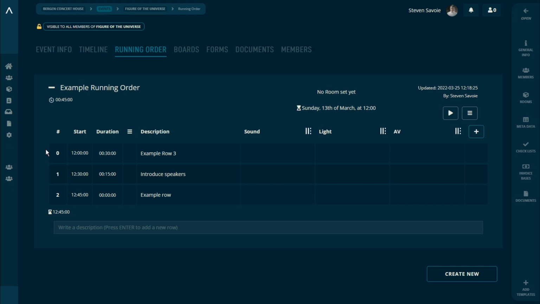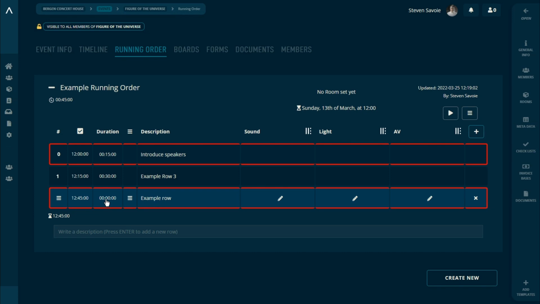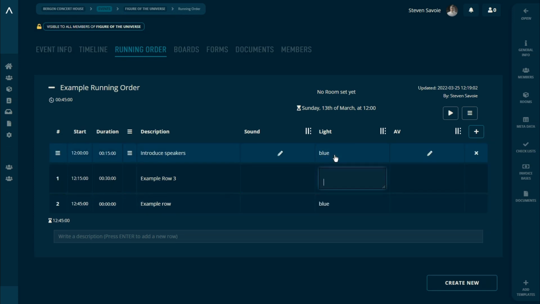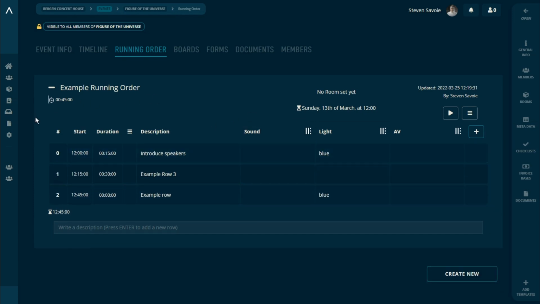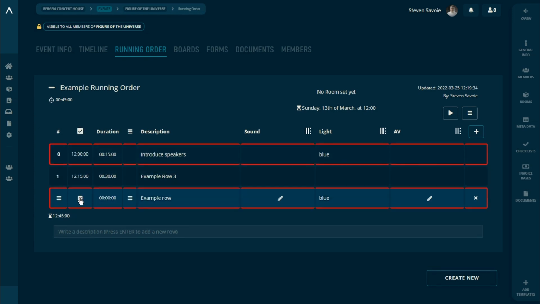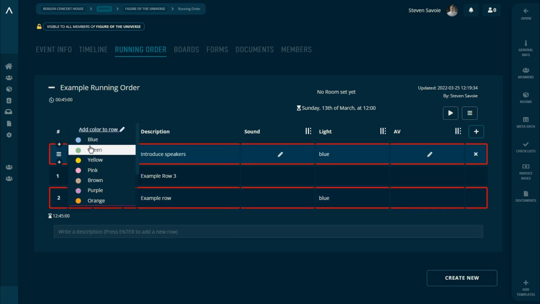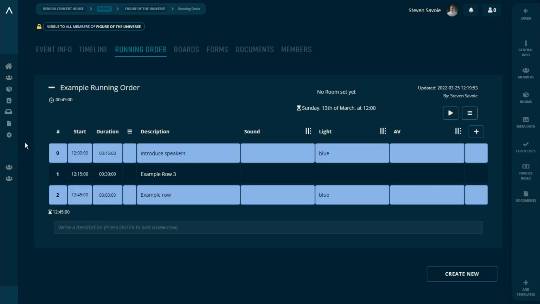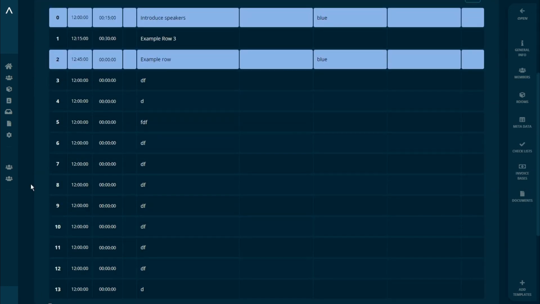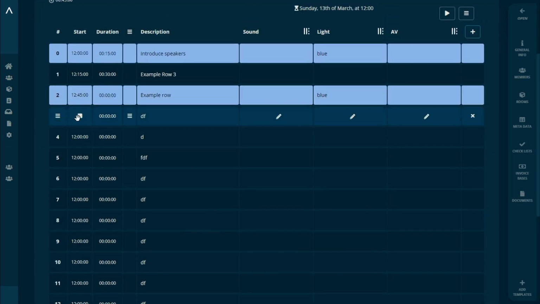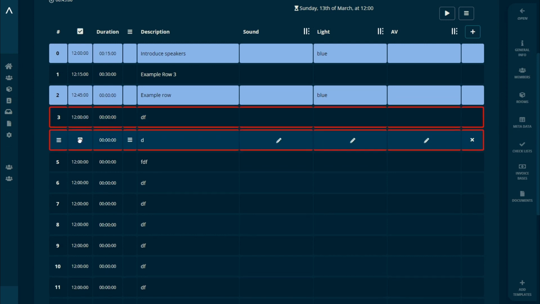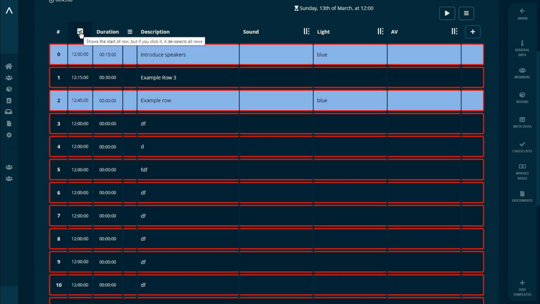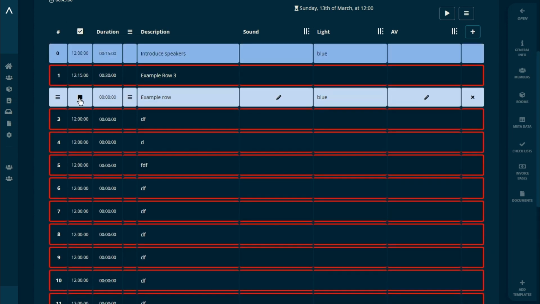To save time and reduce clicking, we can also edit multiple rows at once. Let's also change the color of the row to blue. There we go. Now if you have many rows, if you wanted to select all of them or almost all, instead of selecting them one by one like this, you can select them all by clicking this one. And then you can just deselect the ones that you don't want to change.